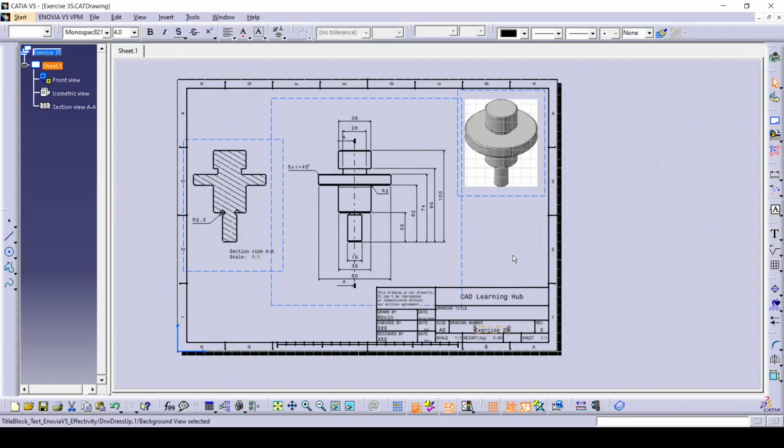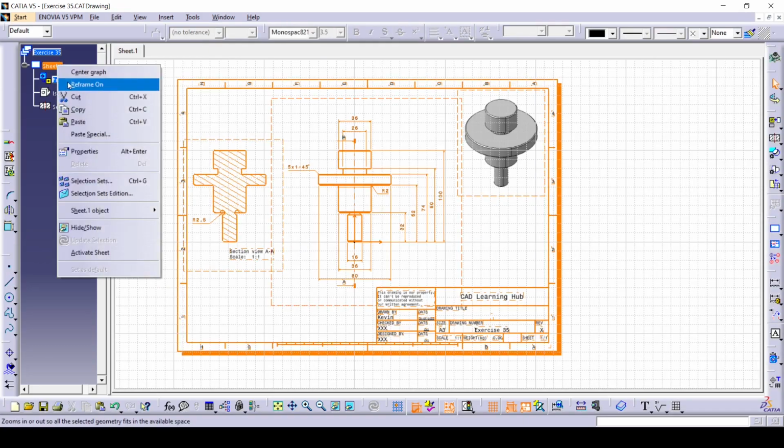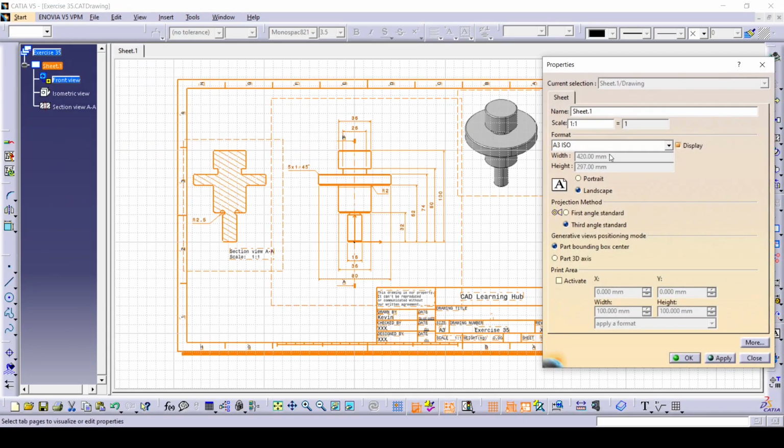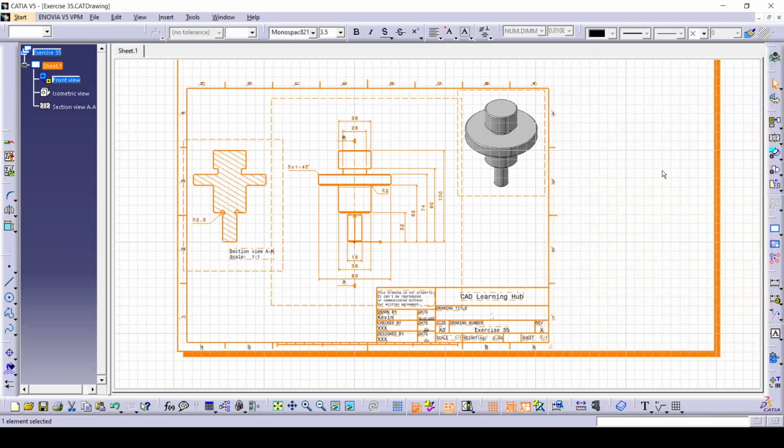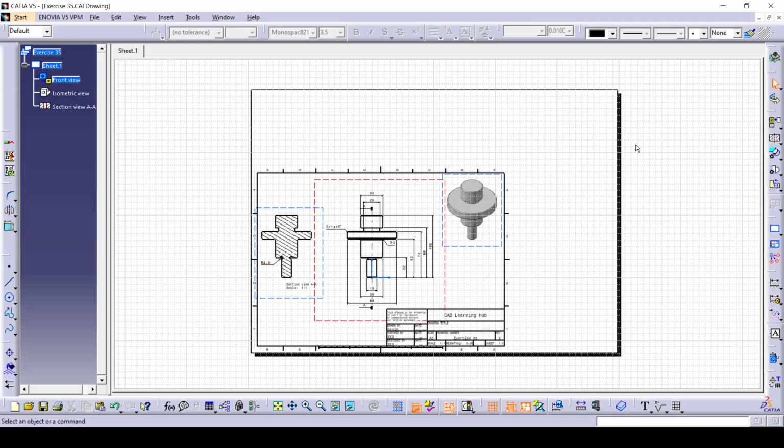If you want to get back into modifying the views of your drawing, go into Edit, Work in Views. Now let's click on the properties of this sheet and change the format from A3 to A2 and click OK. Now as you can see, the format of the sheet has changed. However, the drawing frame and title block is still in A3.